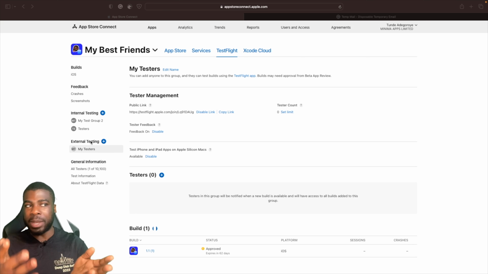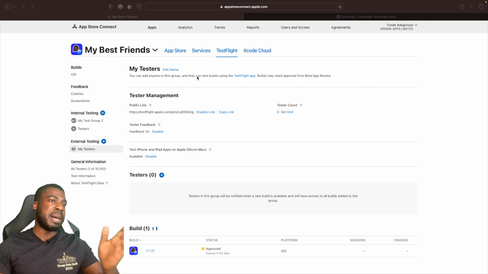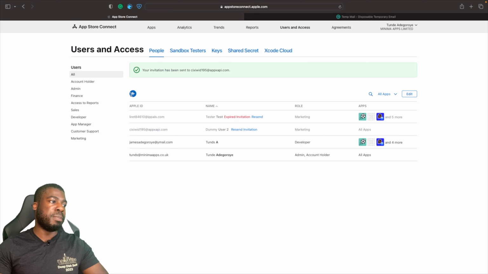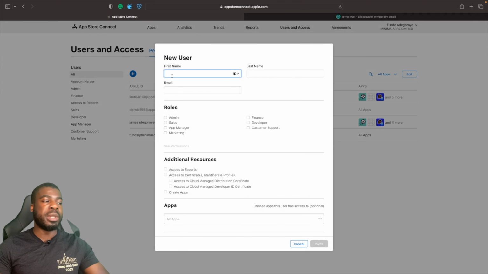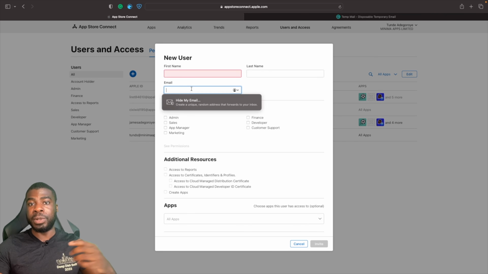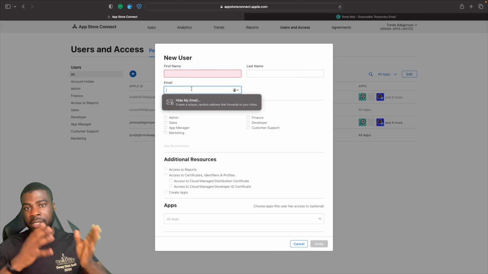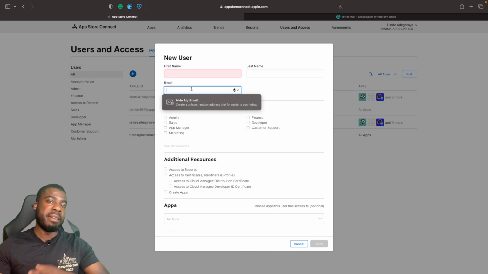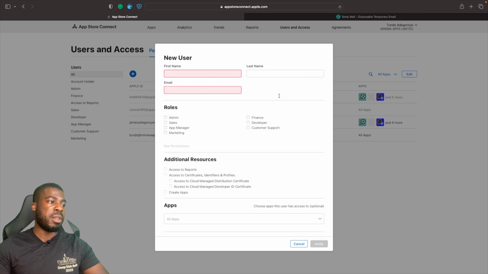In order to do that, it's quite simple. On App Store Connect, go to Users and Access at the top here, hit the plus button, and in here, enter their first name, last name, and the email, which is their Apple ID, where they'll receive the invite to your team. So it's a two-step process. You need to invite them to the team first and then invite them to the build, which I'll show you in a second.